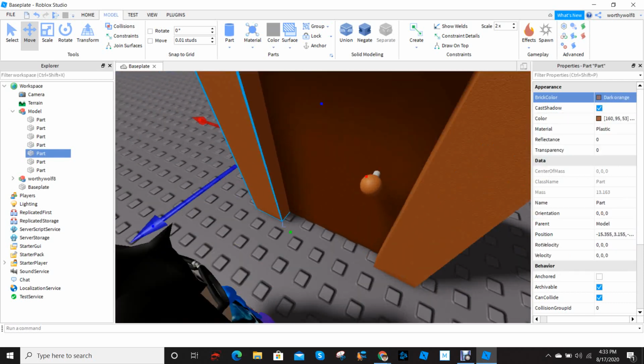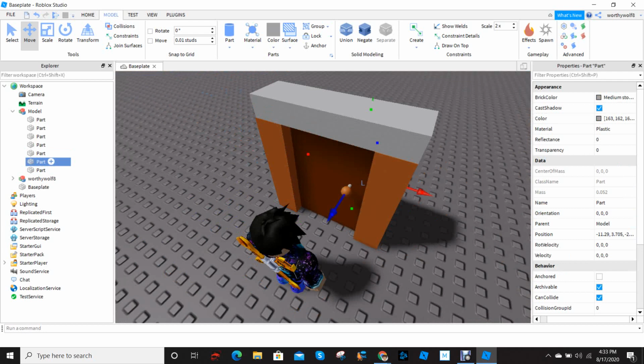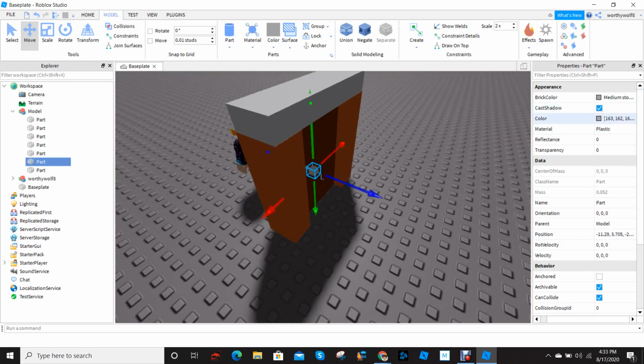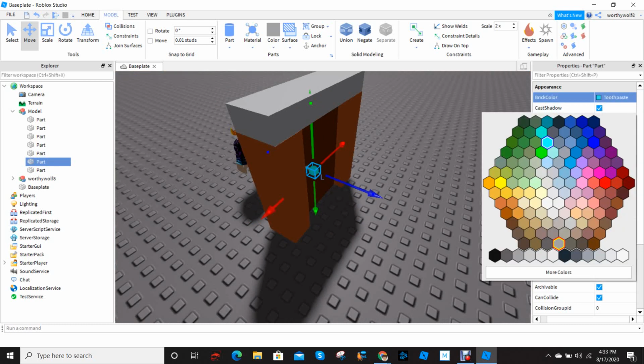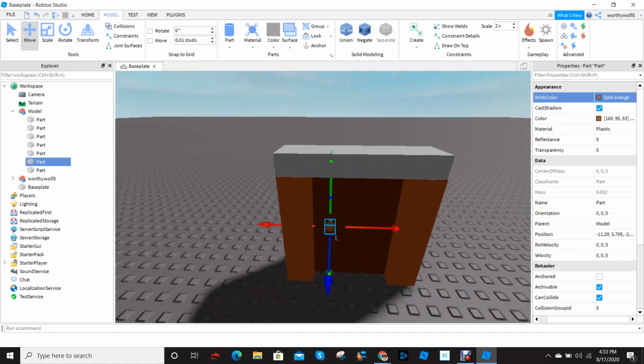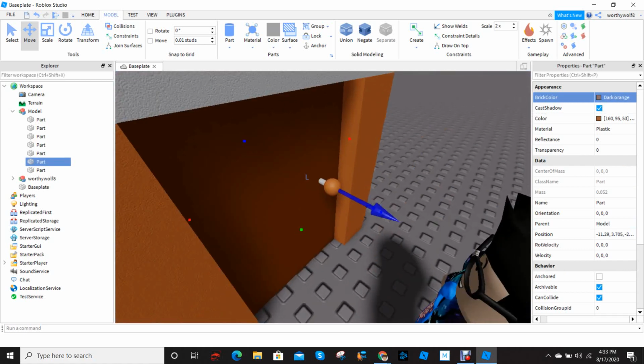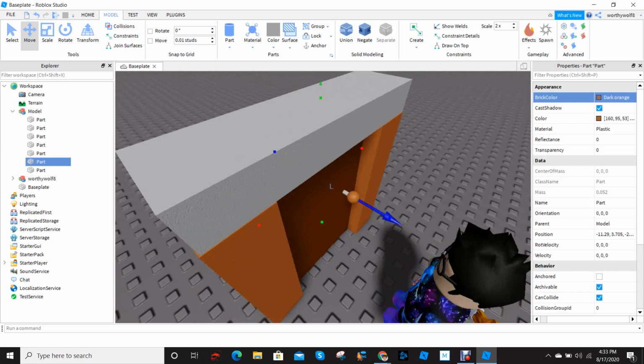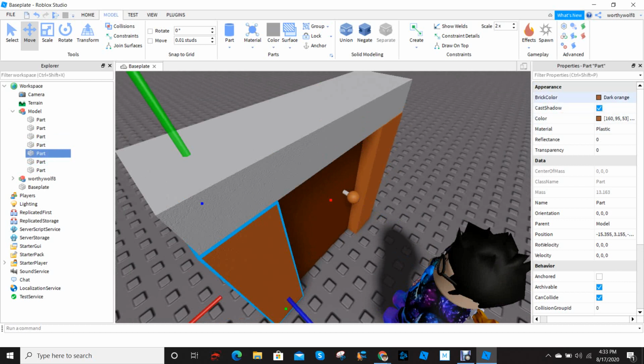Alright, let's see. Oh, and make sure, I forgot to tell you this, but make sure to also make a texture. Make not just a color, but an actual material. That's what I meant to say. Material.